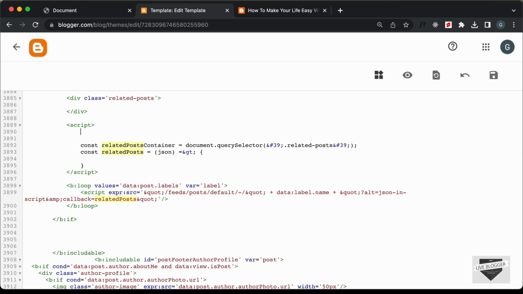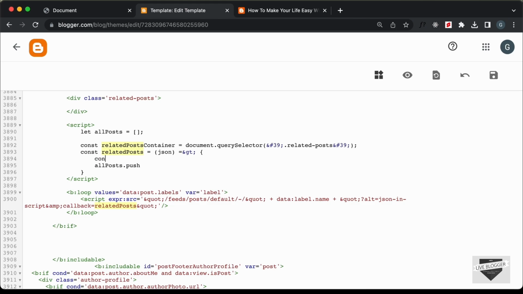So here I'll just create a variable. I'll just call it all posts, and I'll just set it equal to an empty array. And here I'll just type all posts dot push, and we will add this data to this array. Now to get to the post, you have to go into .feed.entry. So first of all, let me just console.log it over here so that we can see the data clearly. So I'll just type console.log json.feed.entry, and here I'll just use the spread operator.